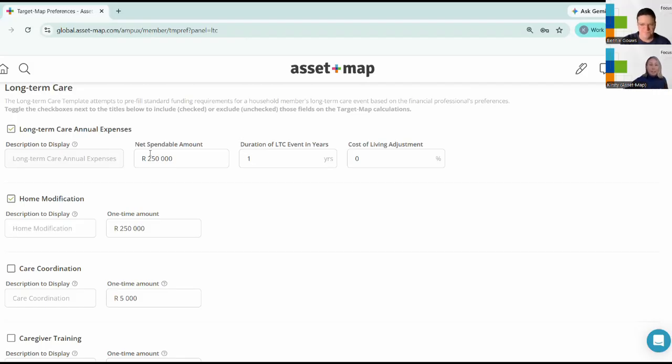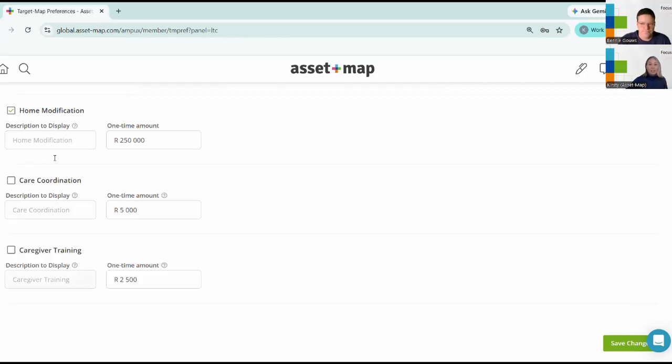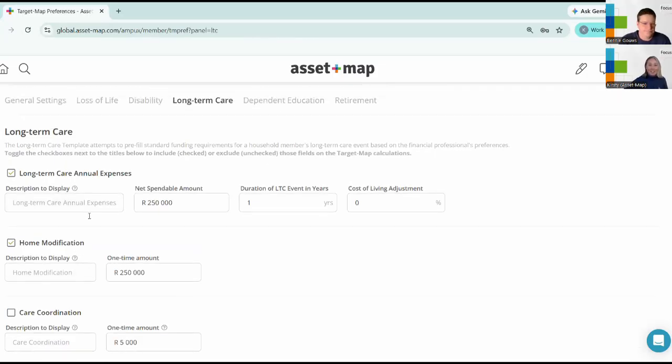You can now build that into these preferences, either as an annual amount that's for 2 years or 3 years with a specific amount and increasing by inflation, or you could add in things like out-of-pocket medical expenses as a line item. Because I can rename these, I can put in whatever words I prefer, and I can add in the amounts. The things that are available here are annual care, as well as home modification, care coordination, or caregiver training, but you can call these line items whatever you want. So it could be 2 years of income replacement, as well as a certain amount for out-of-pocket expenses. Then you can add that wording in here.